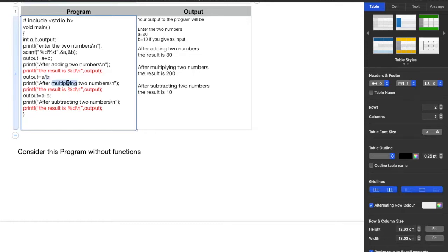But actually we need to perform multiplication. We have done division. What will you get as the answer? Instead of 200 you will get 2. Is 20 into 10 equal to 2? No, because we are telling it 20 divided by 10. We are performing 20 divided by 10, but you wanted the output as 20 into 10.